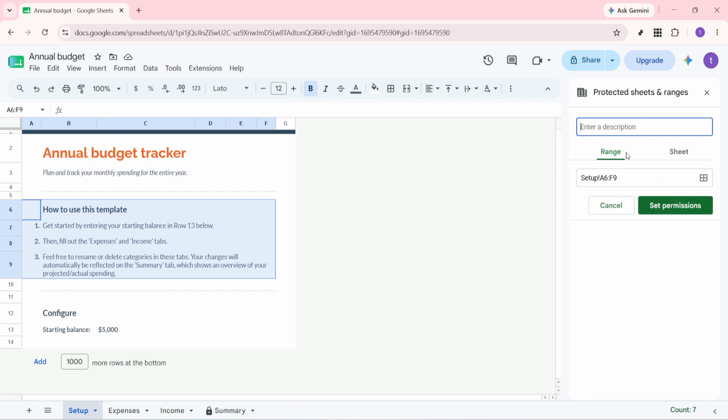Click it. The panel will expand and show a text field with your selected range already filled in, something like A1 to B10. If you want, you can add a description here to help you remember what this protection is for. Range is selected at the top of the protection settings by default, since you highlighted specific cells. The range field will stay visible, showing your selection.